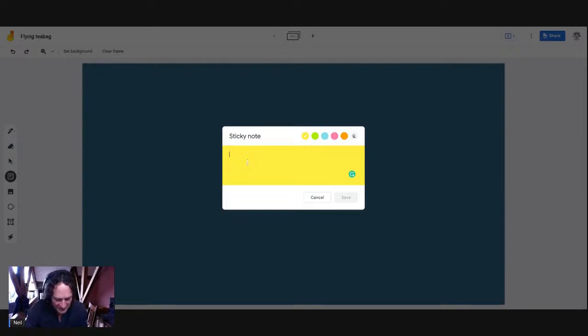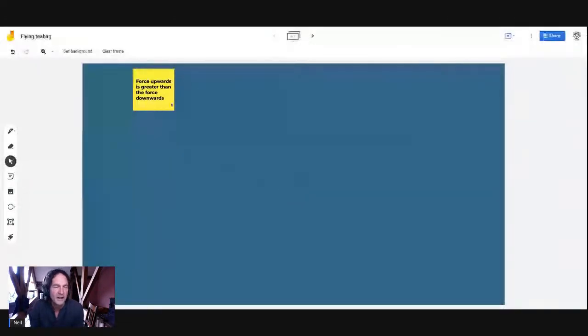The tea bag flies, and this is crucial, because of the force upwards being greater than the force downwards. That's the only thing I really want to see at the moment. And what you'll get is all sorts of weird and wonderful explanations. The great thing about the sticky notes is you can't see who wrote them.